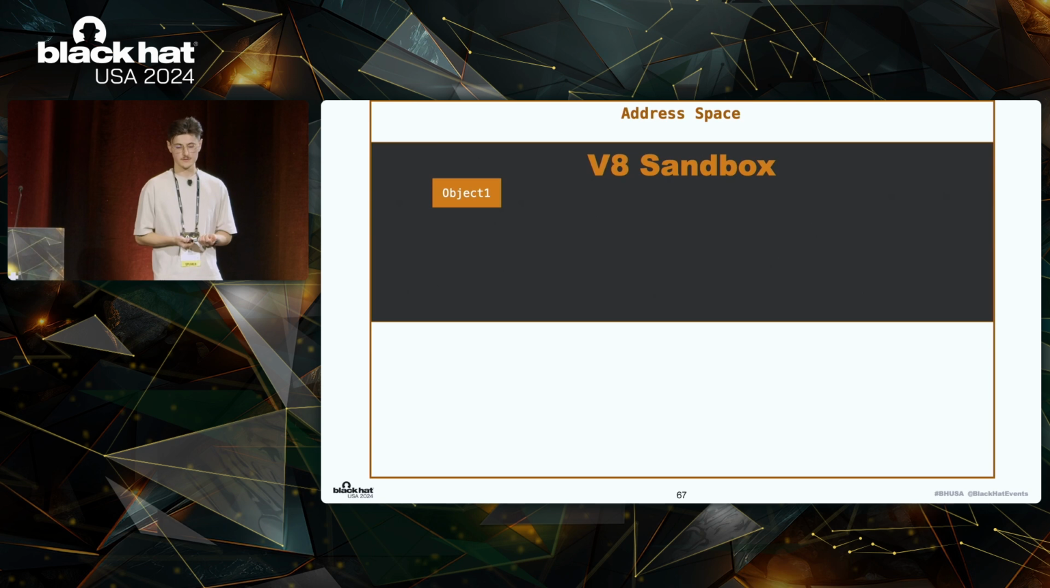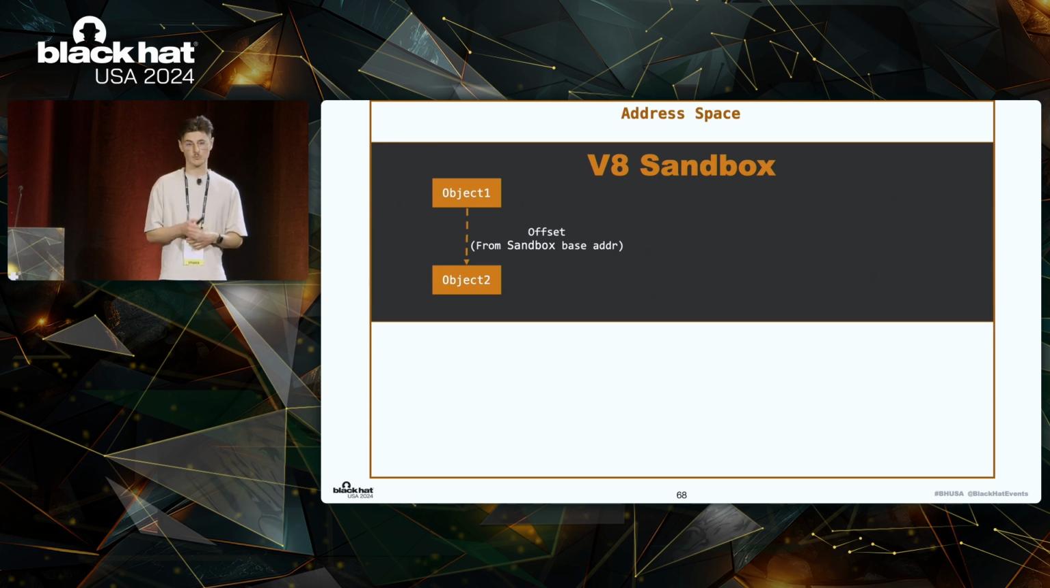So the goal of the sandbox is basically to get rid of all the raw pointers that are used to reference one object to another inside the V8 heap. So the V8 security team removed those pointers and replaced them with offsets from the sandbox base address. So even if the attacker actually compromised that offset, he won't be able to get outside of the V8 heap.